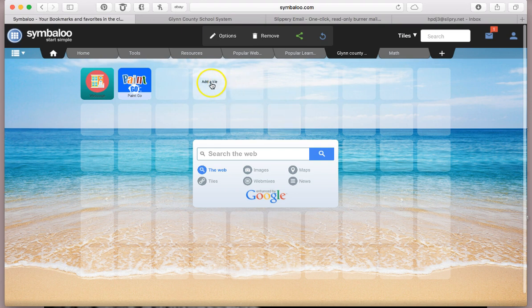So as of right now, if one of my students were to look at this, this is the only Webmix that's going to show up because I have not updated it yet. So I simply click on the refresh symbol to update. And now Glenn County Schools Webmix is updated. So a student would see what I'm seeing here. So that's pretty much it. It's very easy and simple to use.